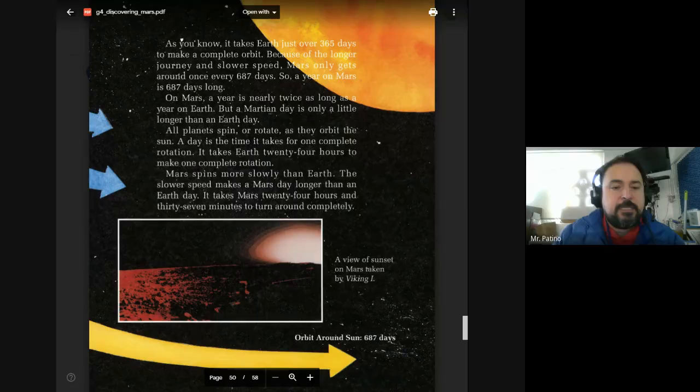As you know, it takes Earth just over 365 days to make a complete orbit. Because of the longer journey and slower speeds, Mars only gets around once every 687 days. So a year on Mars is 688 days long. On Mars, a year is nearly twice as long as on Earth. But a Martian day is only a little longer than an Earth day.